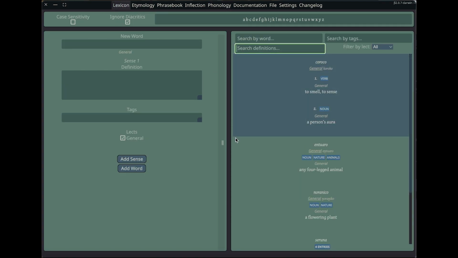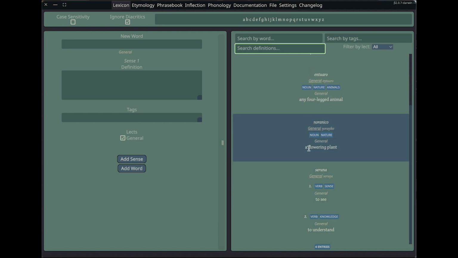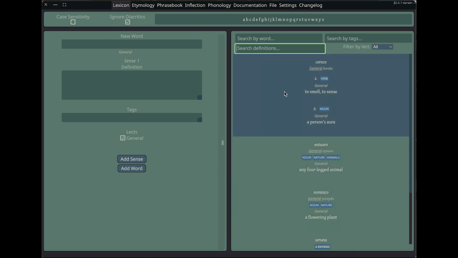Now, when we go back to the Lexicon tab, we can see that most of the words have had their pronunciations automatically changed. The words which did not change are the ones whose pronunciations we manually edited. The app considers manually edited pronunciations to be irregular, and therefore will not overwrite them. We'll now move to the Phrasebook tab.